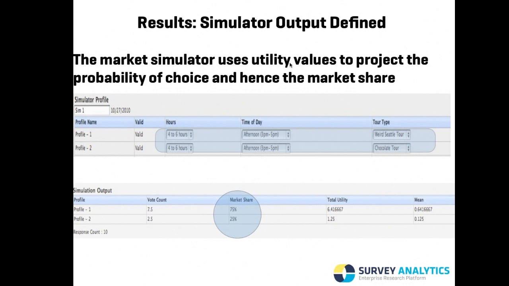The market simulator uses the utility values to project the probability of choice and hence the market share. Below, the hours and time of day are the same, but the tour type is different. We can see that profile number 1 has the higher market share versus profile number 2. In the output you'll see your vote count, which is based on the number of people who've taken the survey, split across the profiles. Then you'll look at the market share. Again, these are calculated based on their previous answers, and you can run various probabilities from that.